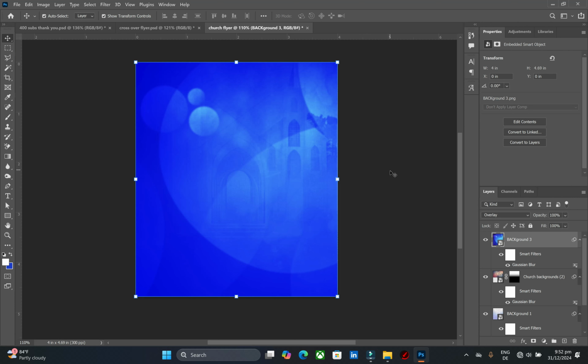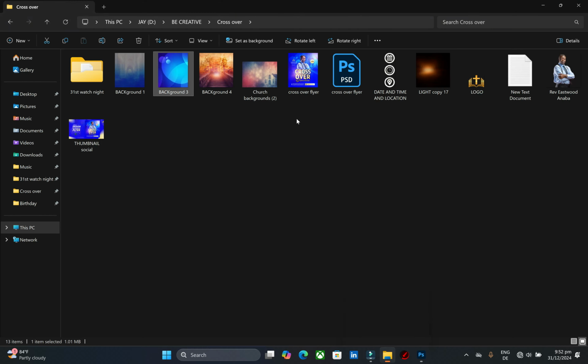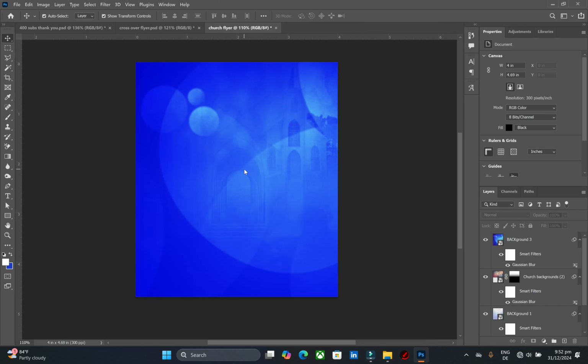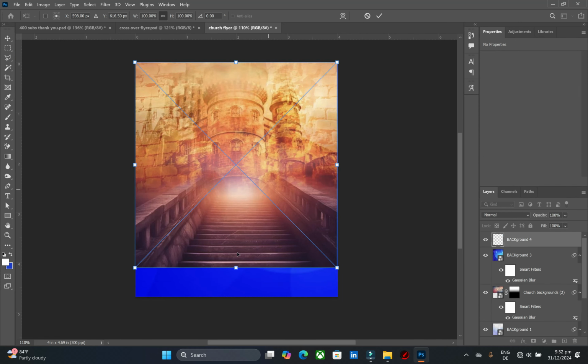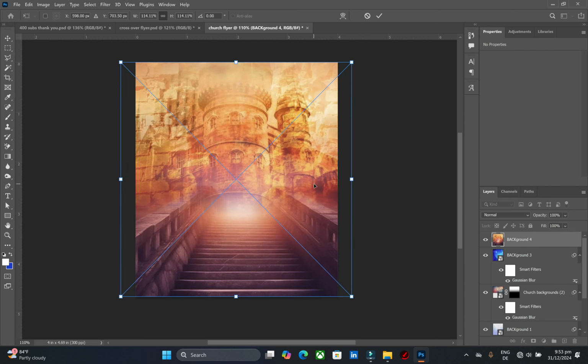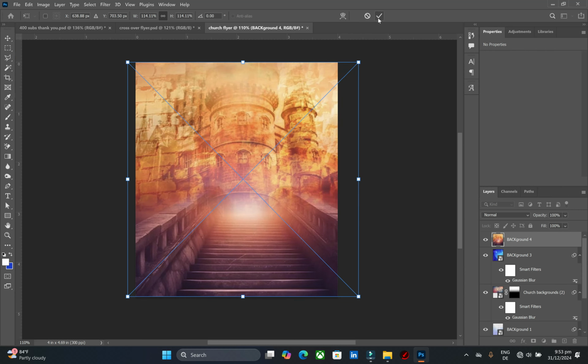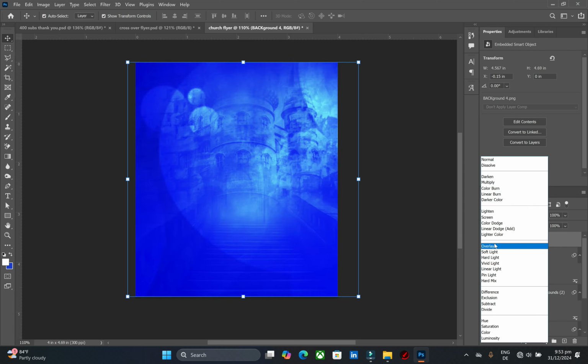The last layer that I have to bring on board to finish my background design is this background 4. And I'm going to drag and drop that here onto the canvas. I'm going to scale it a little bit downwards like this, and I'm going to position it very well. And again, I will change the blending mode to overlay like this.